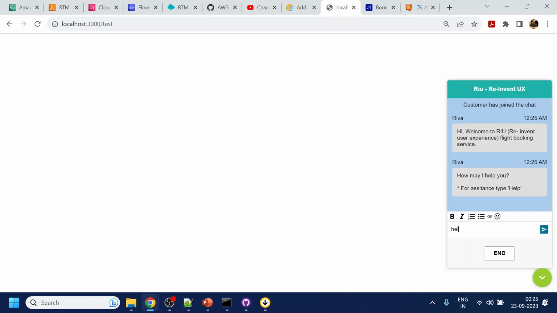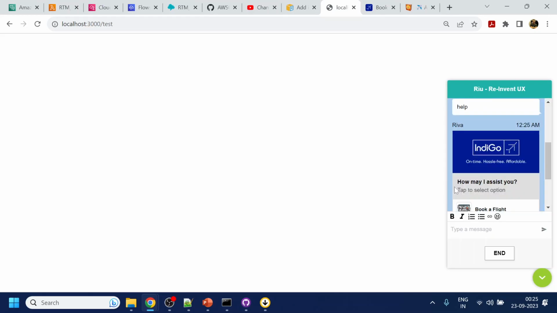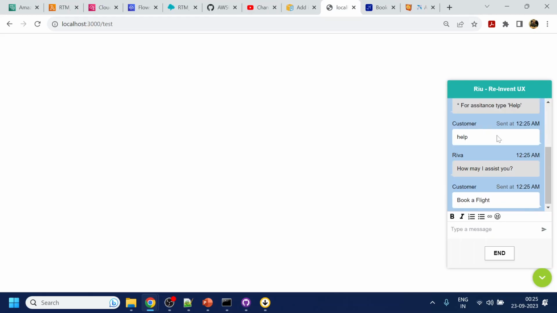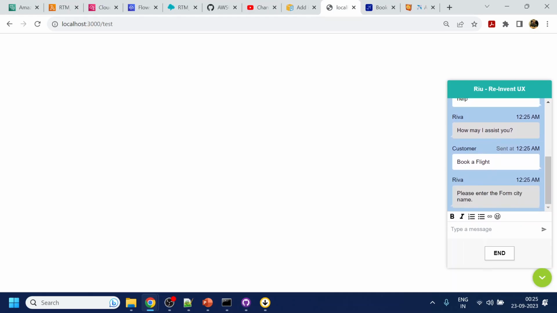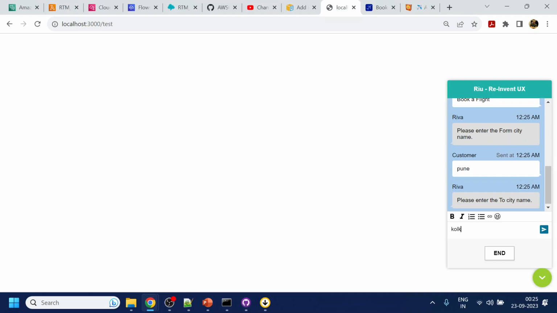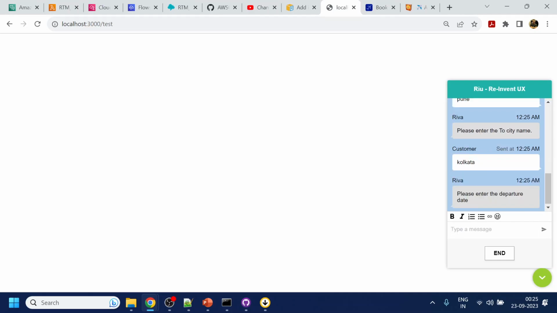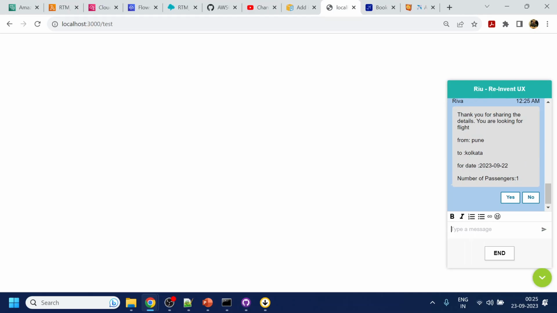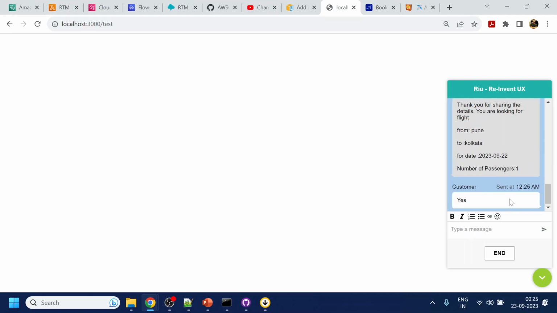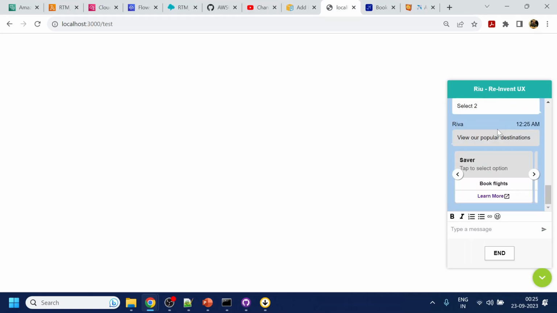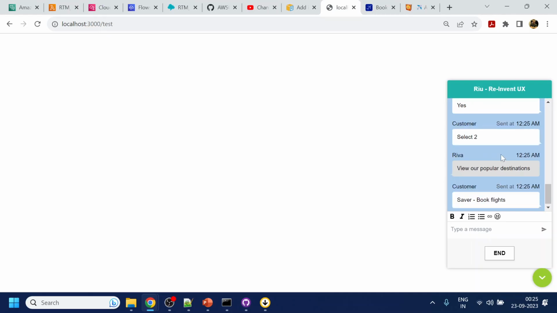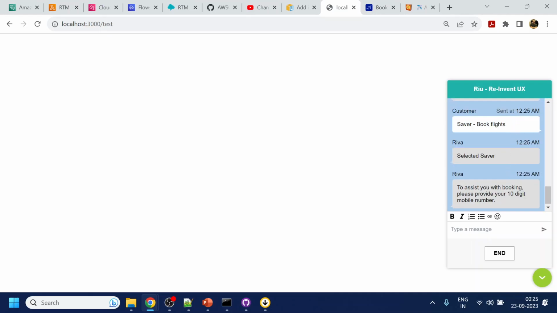So I will say help, so I get the menu. I will click book a flight. I will enter the details like Pune, Kolkata, and I'm planning to go today. Number of passengers one, I will say yes, and let's select the two. I will select the book flight saver, no money.